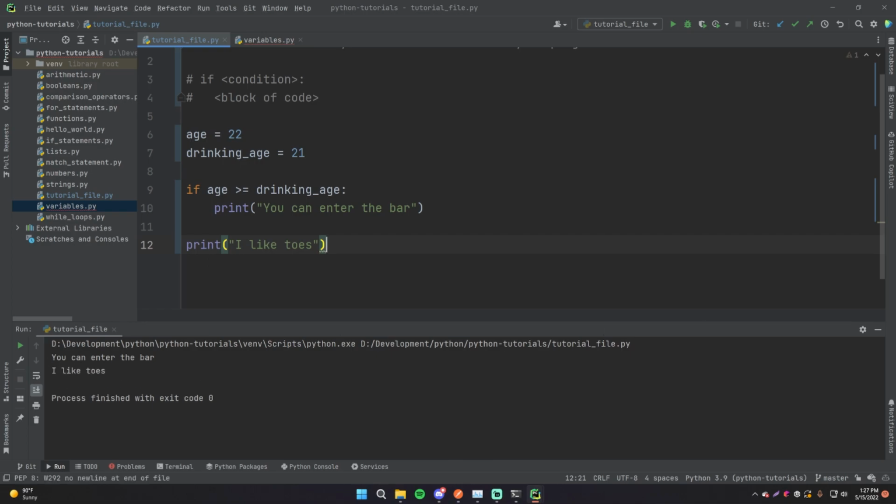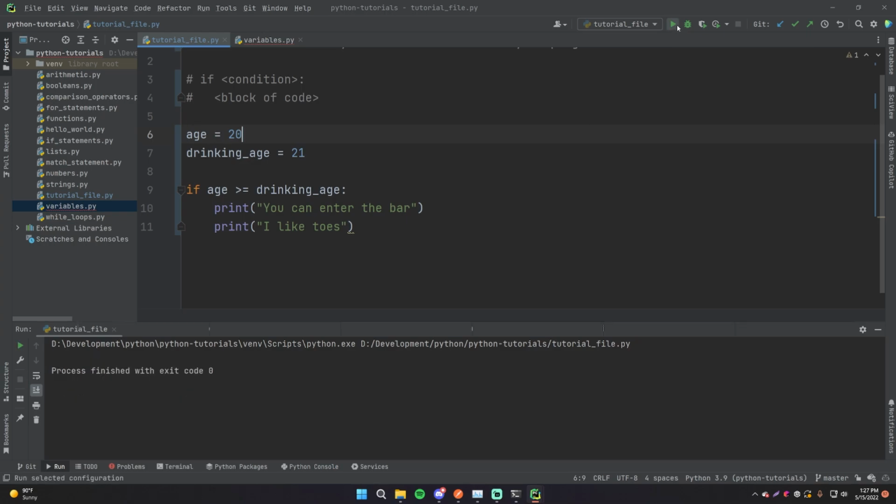And there you go, it says you can enter the bar, and it says I like toes. If we move this here, it'll still say the same thing, because we didn't really change anything. This is still going to be true. Run this again, and it says the same thing, but if we change this back to 20, now it will not say any of them.